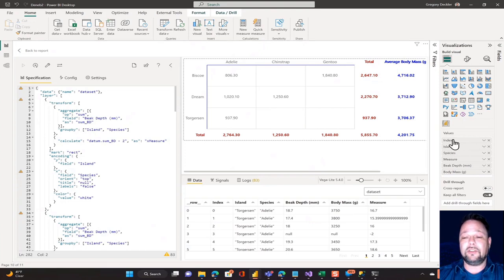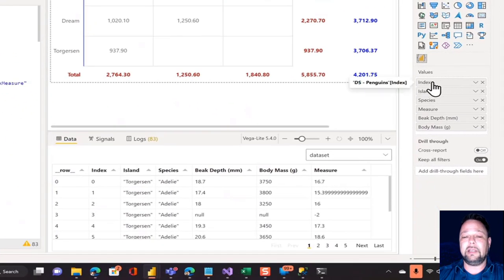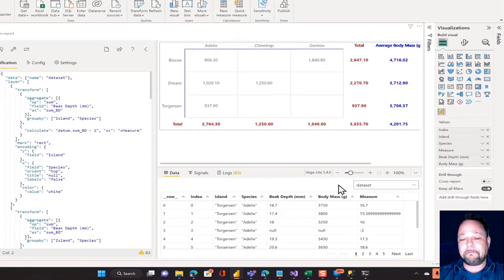So the way to solve that is you create an index and you put that index into Deneb. You don't ever have to use it. It just has to be there to make this data set unique. Each row is unique. And no, the row does not make it unique. That's kind of added by Deneb, if you will.